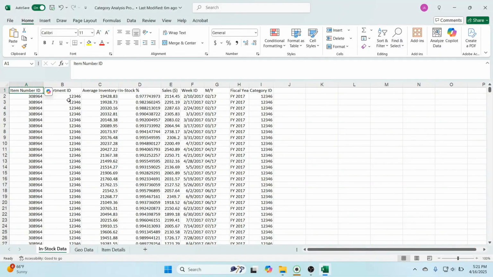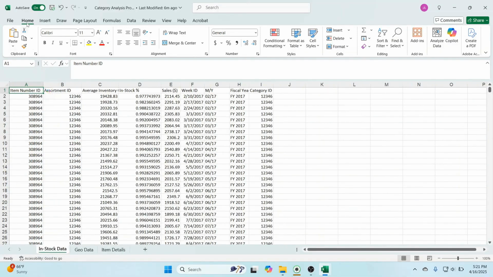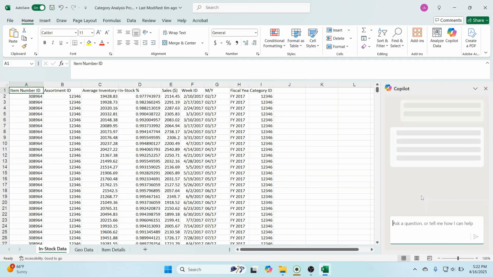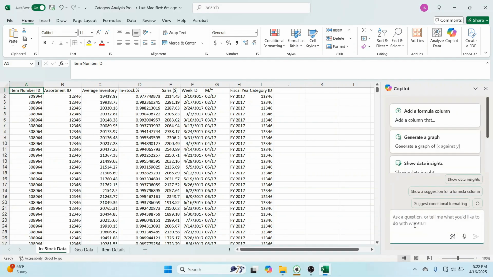All right, so now we've got a fresh tab. Here's our sales data and our in-stock data tab. And if we click on our item details, we can see that we have color, but no metrics. So we need to combine these two data sets. So if you head to Home and Copilot, let's start trying to get Copilot to add this in. So we could start with, hey, add color. And let's see what it comes back with.